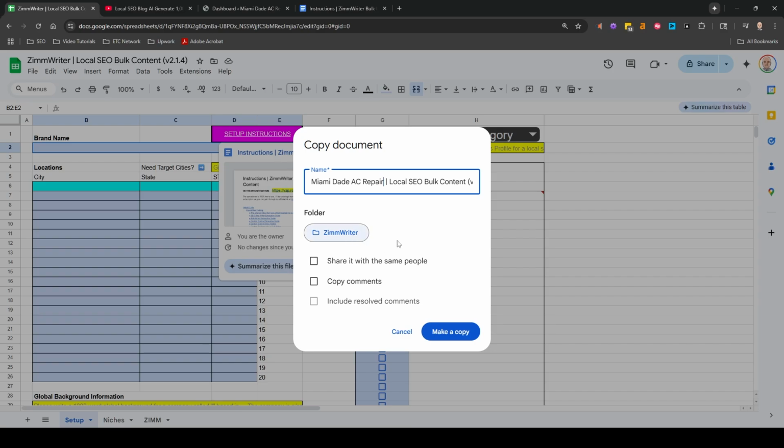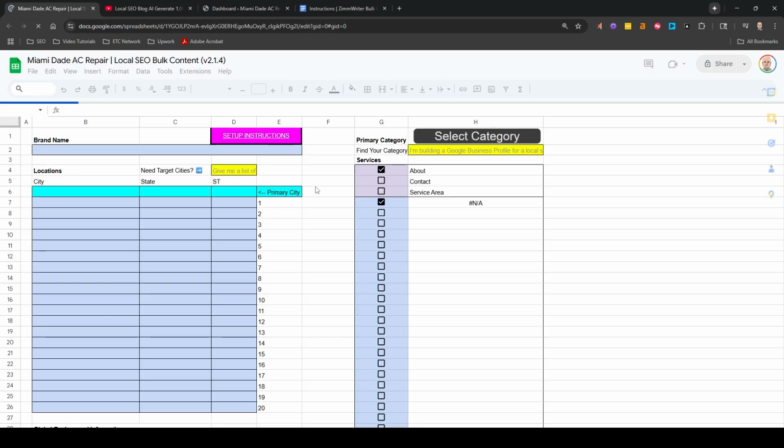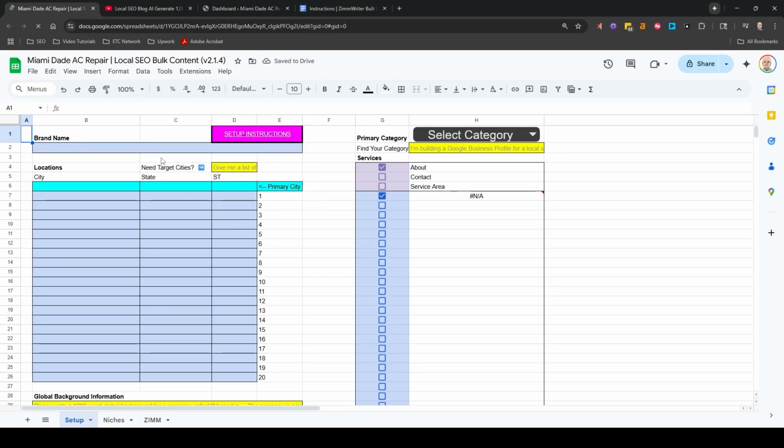Okay, I have a ZimmWriter folder in here. We'll make a copy. All right, so we're going to get rid of this one so we don't mess that up because it's the template. Okay, first thing first, we're going to say this is our new client, Miami-Dade AC Repair. Let's just say that was their name.